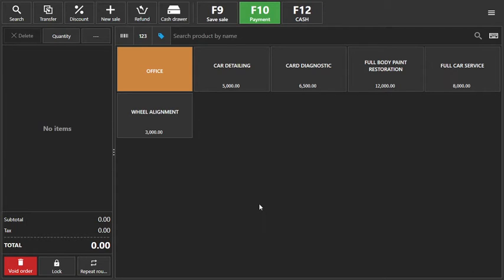Yeah, so now generally that's how you do your billing, right? That's how you do your billing. You can do it M-Pesa, you can do it cash. Now maybe we can try something else.